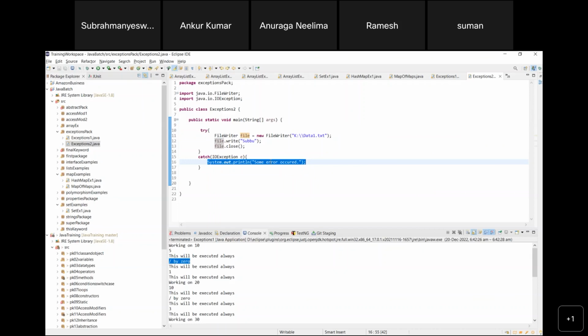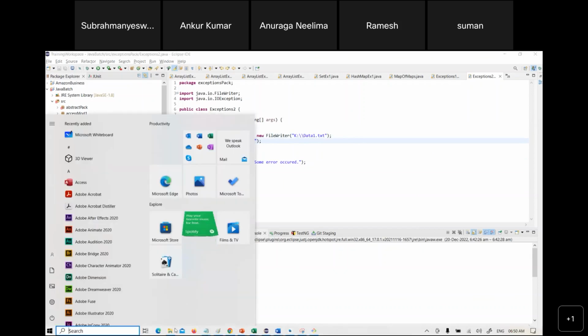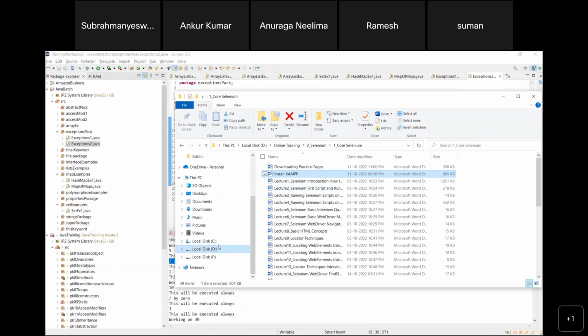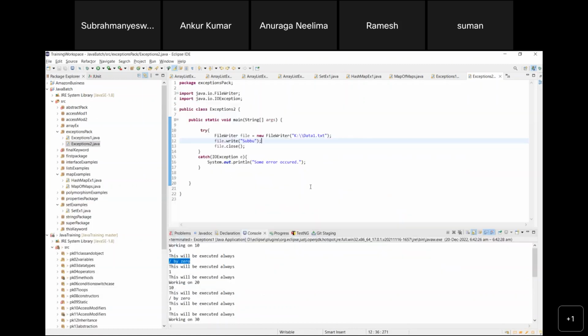What happens in this case? Suppose this file is not there, and this path doesn't exist at all. For example, the K drive is not there in my system. If you see this, I don't have any K drive in my system. I have C, D, and F. So it cannot write this to the file.